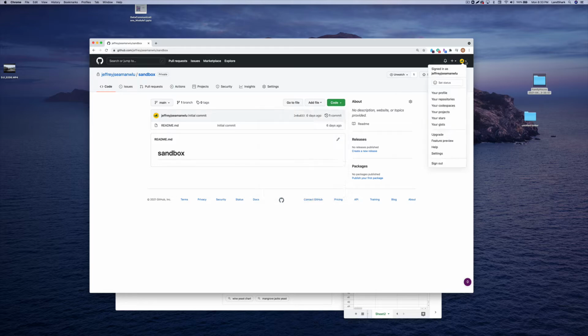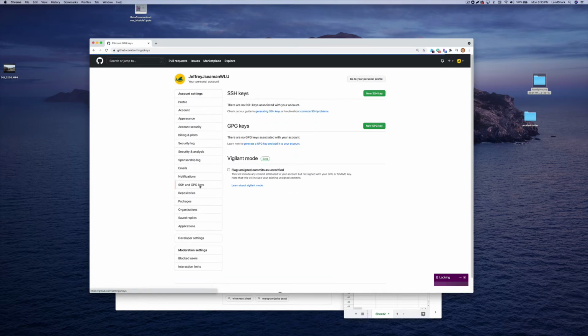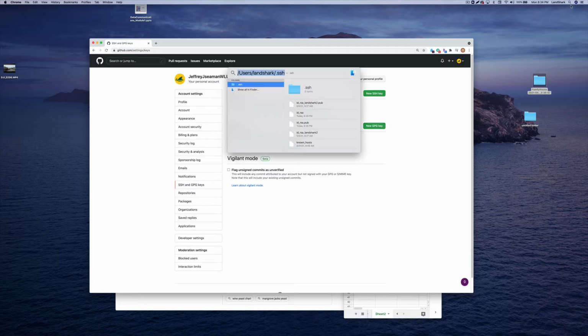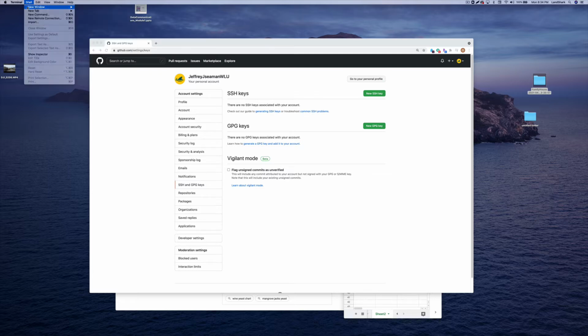If you come up here and go to settings, and then come down here to SSH and GPG keys, what we need to do is set up that key first. So let's go. I'm using a Mac, so I'm going to pull up Terminal. I don't want that one, so I'm going to create a new window. So let's do this.